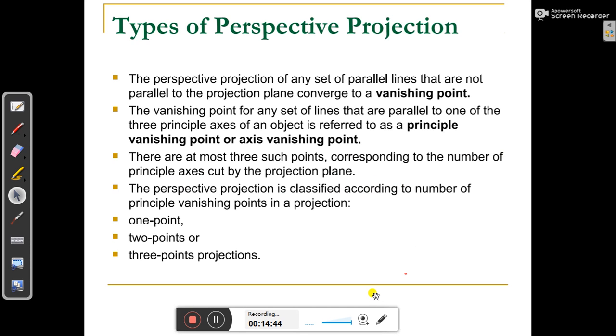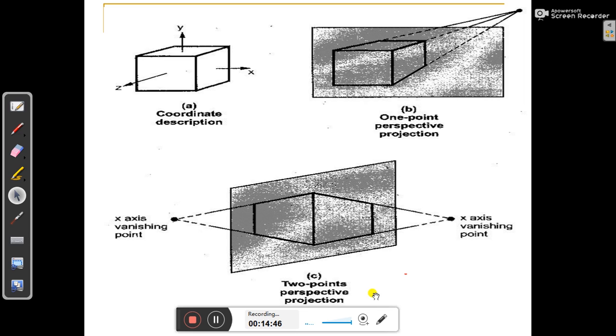There are different types of perspective projection also. It might vary depending upon the perspective point. This is 2-point perspective projection. This is 1-point perspective projection. Okay.